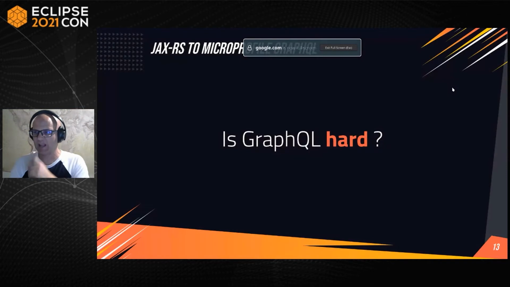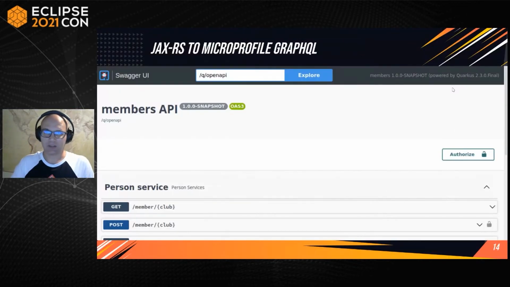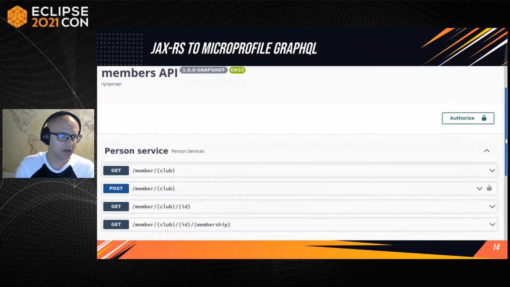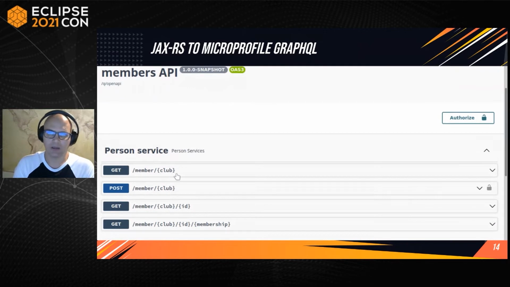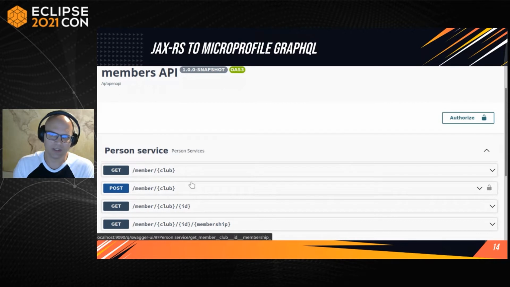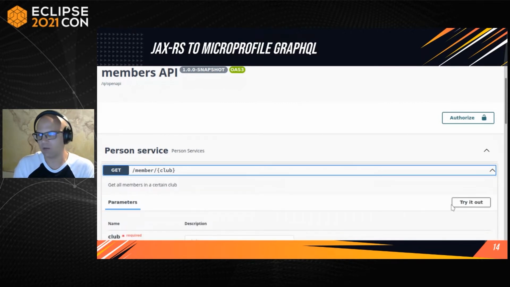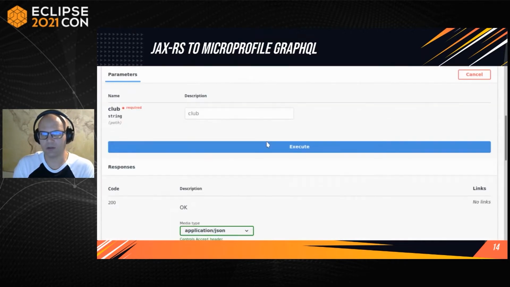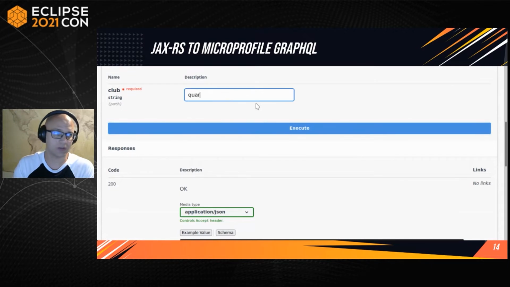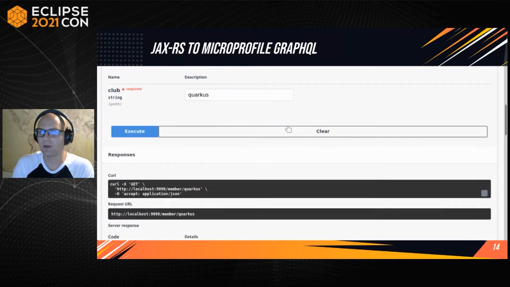Right, so back here. If we look at the JAX-RS service, this is Swagger UI. You get it out of the box if you use Quarkus. It's just a way to test your endpoints. You can see all the endpoints that we've just seen in the code. It's there. We can try it out. So let's see if we can get all the members in the Quarkus Squash Club, which is one of our test clubs that we have.